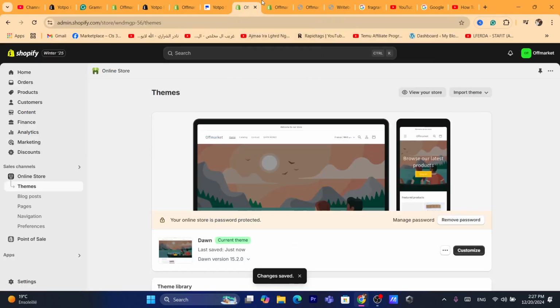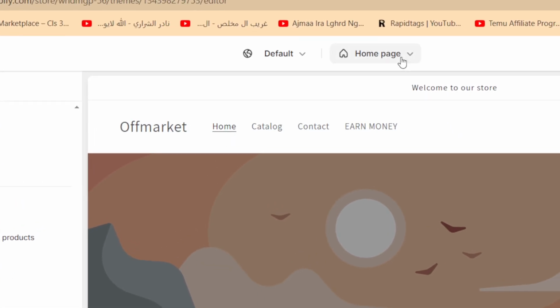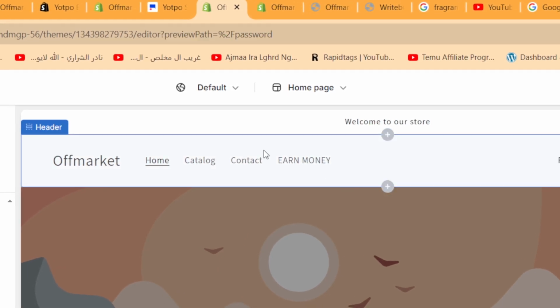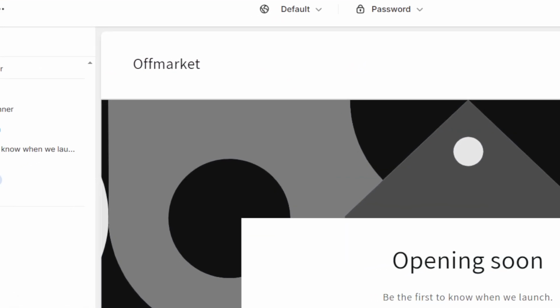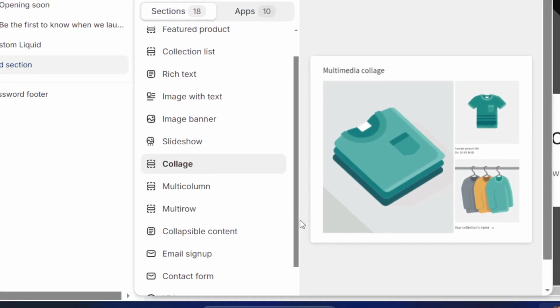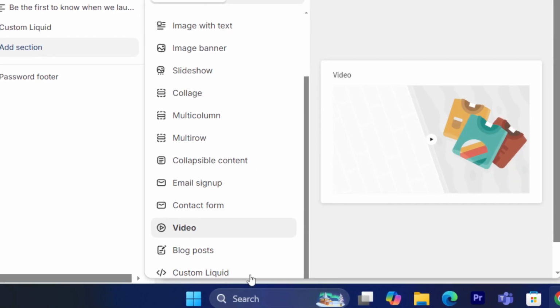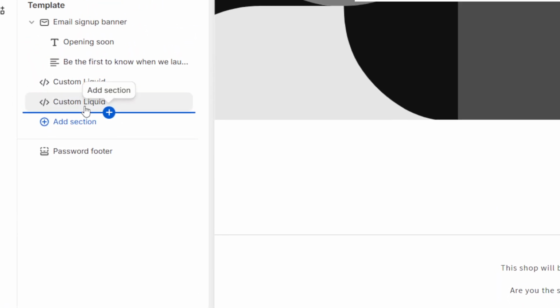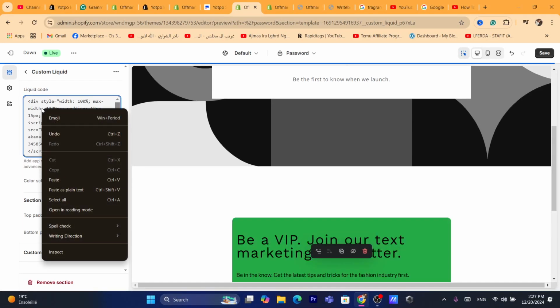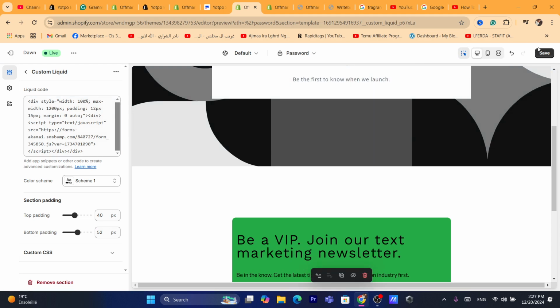Now you want to go to your own Shopify store and click on online store, and click on customize. Again, you just need to go to the password page. Here at the top, you want to search for password. Now this is my password page. You want to click on add section here and search for custom liquid. Click on custom liquid and paste the code here, Ctrl V or right click and click on paste. After that, you want to click on save.